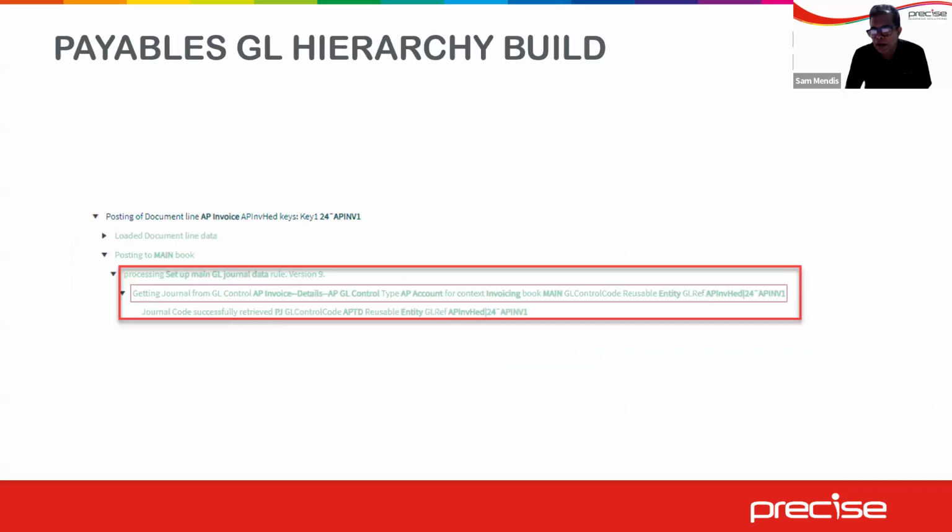In the payables GL hierarchy build, as you can see, the log viewer is saying I'm looking at the AP invoice details, AP GL control for AP account, and it's looking at the main book. On the bottom line, it says the journal code successfully retrieved the purchase journal with the GL control APTD, which was my default company GL control code, if you all remember.